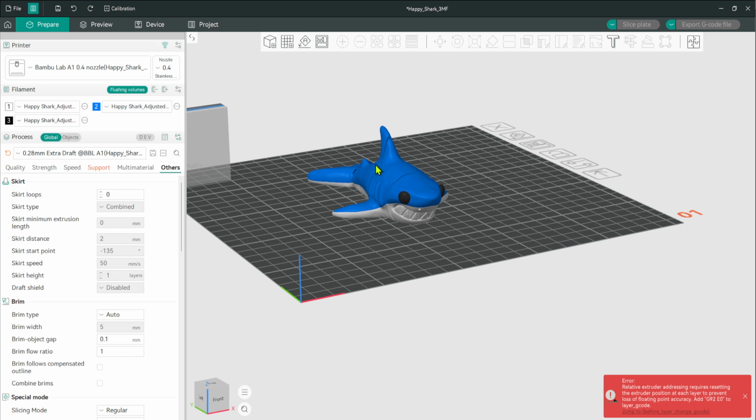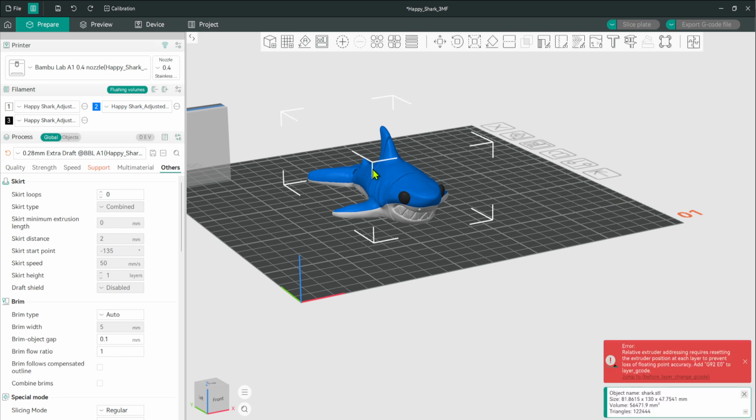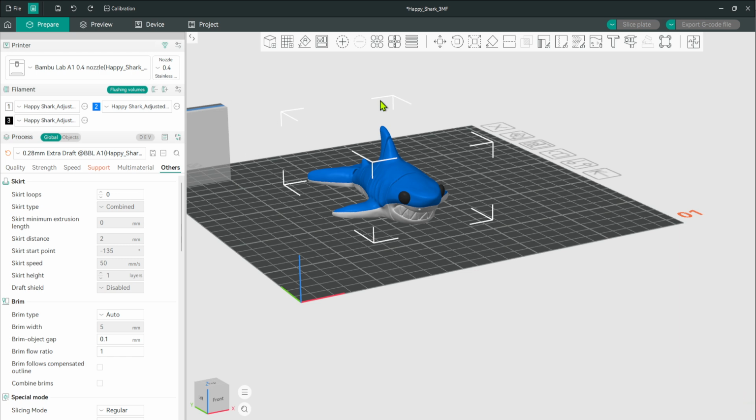I assume that you have already opened this model. So what we are going to do next is find a section titled filament. You will find it here on the left side. Now, what we are going to do is move a little bit right here where you see some settings for filaments.